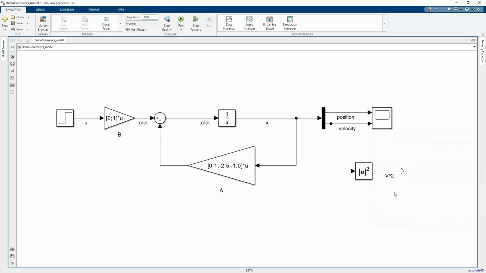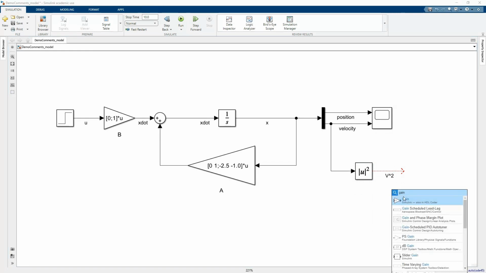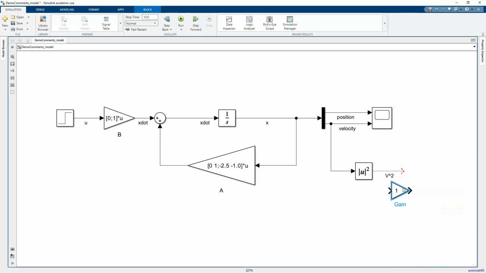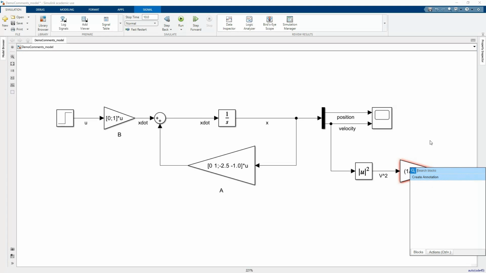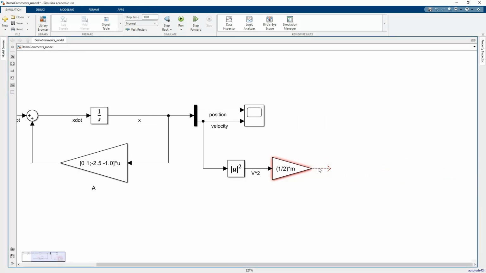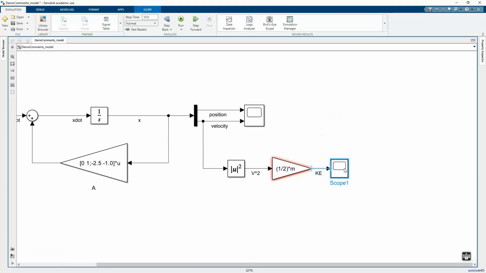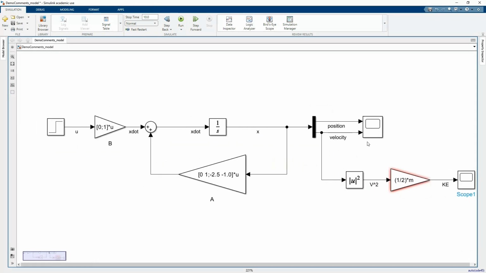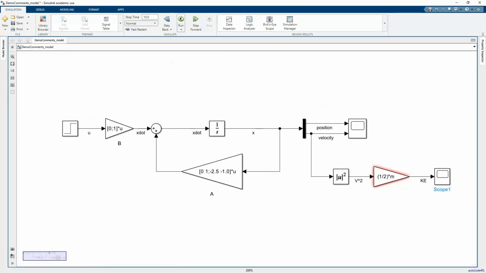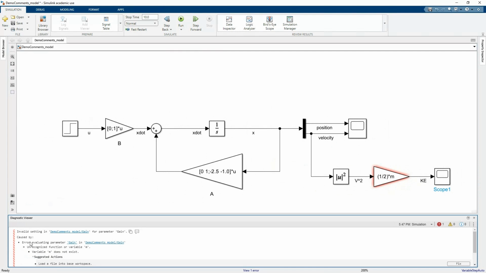Now I need a gain block to multiply by 1/2 times m, right? So this is 1/2 times m. Let me blow this up a little bit. And coming out of this should then be 1/2 mv squared, the kinetic energy of the block. So let's just say KE, kinetic energy. Let's grab a scope and see if that's going to calculate correctly. So here's my overall model. Let's run this, and whoops, right now there's a problem.